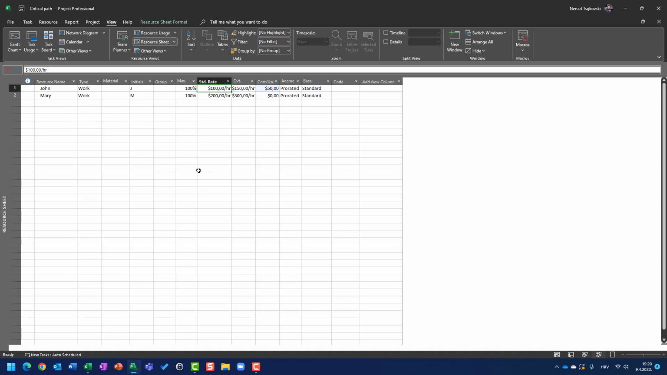On the other hand, if he is going to work on a task which will last 2 days, 2 days and 8 hours per day means 16 hours, the total cost will be 16 hours multiplied by $100. It is $1,600 plus $50. So this cost per use means once per task, a fixed amount, which is $50 here. Accrue at is how much the actual cost will be calculated and when. So let's say that you have here prorated, start and end. Here, I'm just speaking for today. Everything else will be shown in my next videos. I will cover a lot of videos about resources, how to use them, how to see costs, etc.